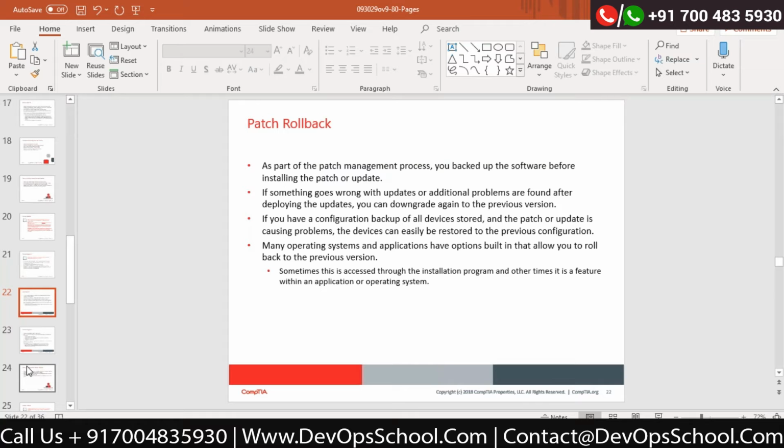Then patch rollback. Now sometimes what happens is, if you apply a particular patch and let's say that patch doesn't work for you, what are you supposed to do? Remember that before you do the patching of any particular server, whether it is an operating system, a database, or any software, before you do any kind of update, patching, or hot fixing, we will always create a backup plan for that.